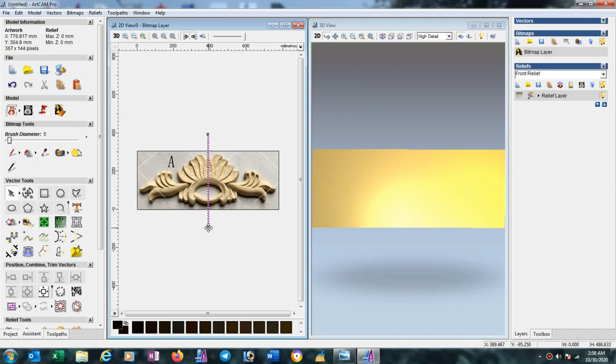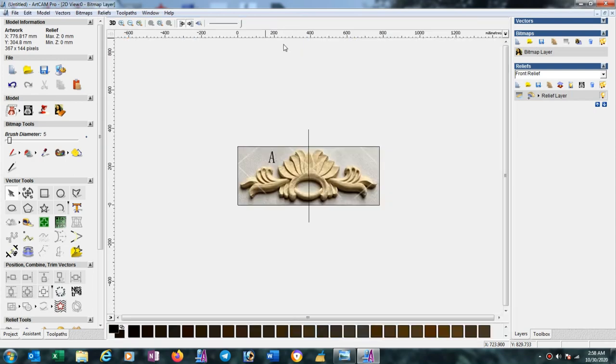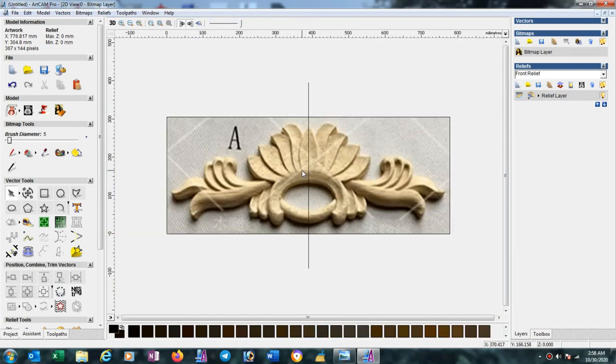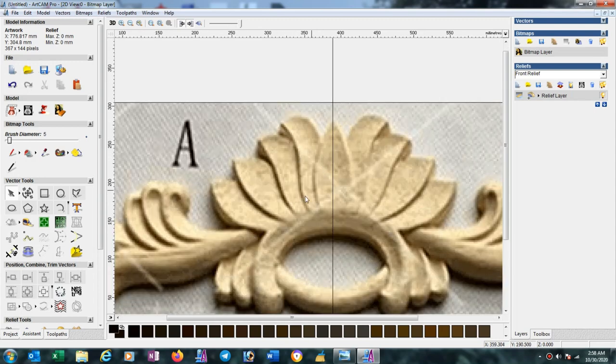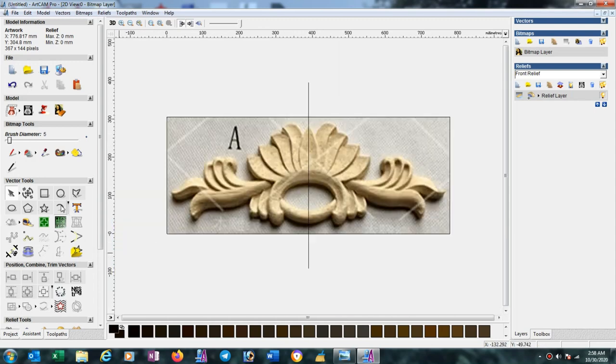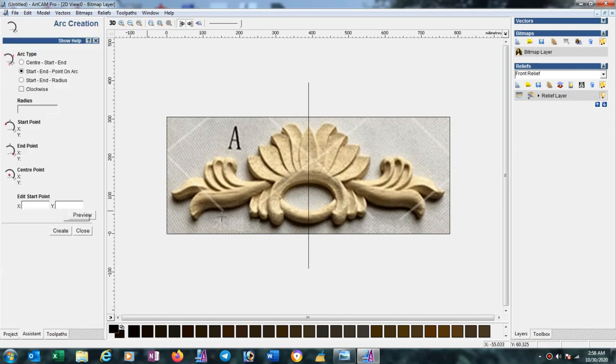Now I shall draw other line artworks. For getting full view, I shall click on maximize option on 2D view. Now zoom in and draw the line arts first. With arc I shall draw like this with control press.